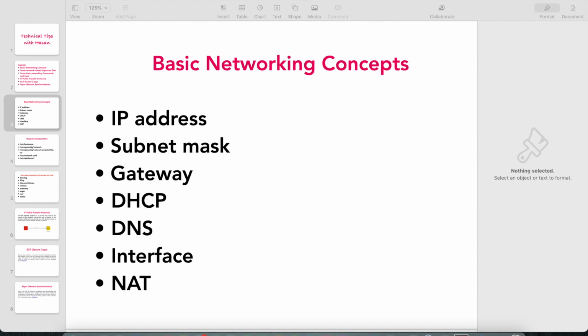I'm not going to deep dive into it. I would suggest you learn more about it, as a system administrator, you should be good in networking. We'll go to the next slide.